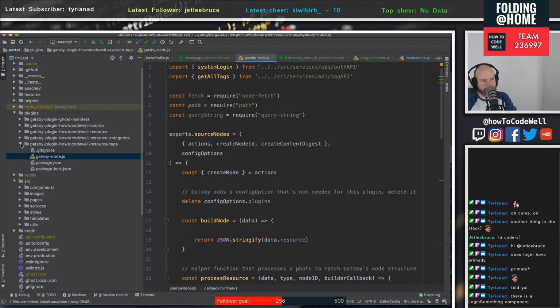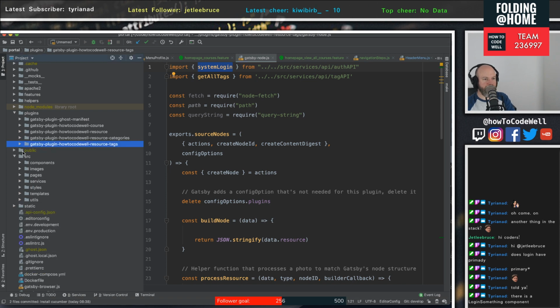The problem I had, or one of the problems I had, was that Gatsby's plugins out of the box don't support imports. They support requires. This is why I'm having to do all these requires to require things like fetch and everything. I was trying to work out how on earth I can deal with importing these things in, and it's because it wasn't set up for it.